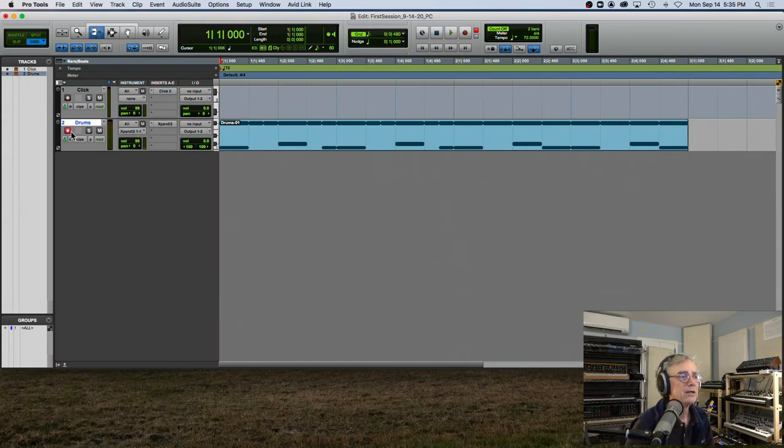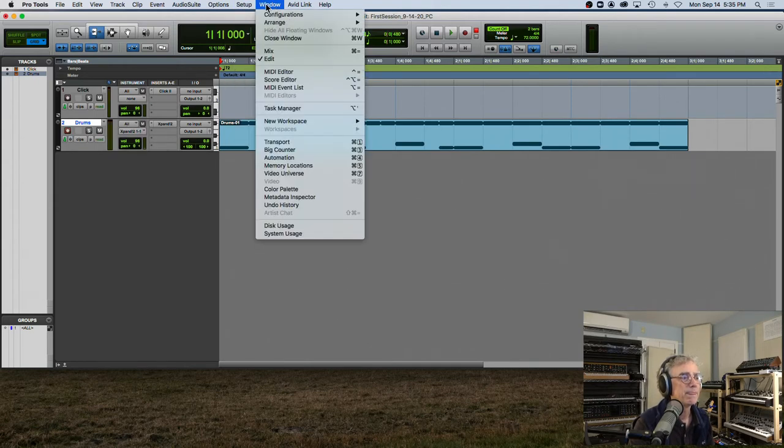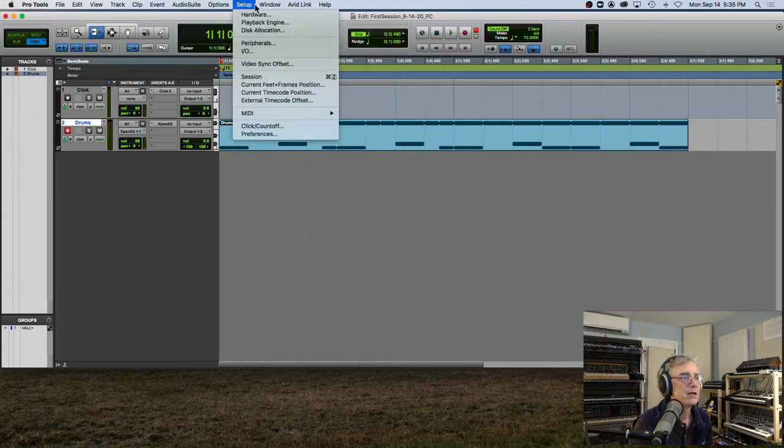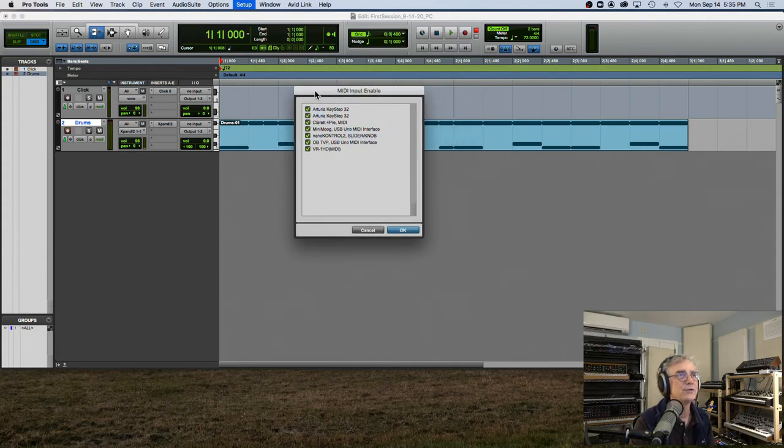Okay, so when you've got this record enabled, correct? And when you play a note, there's no sound. So go to Setup, MIDI, Input Devices. And let me know if you see your device in this list on your computer. And it's got a check there.